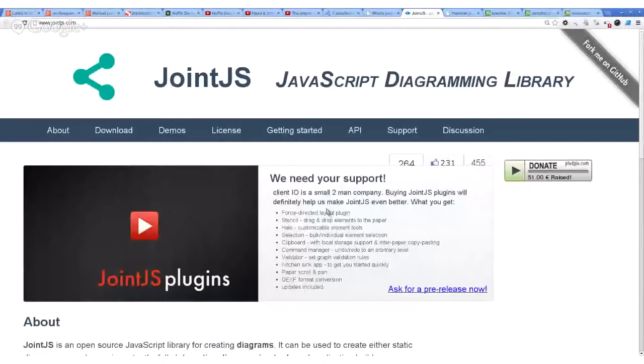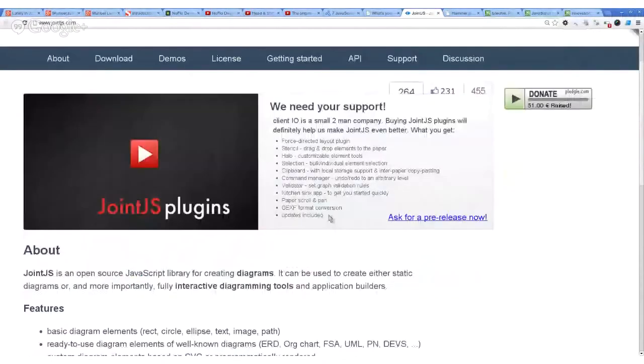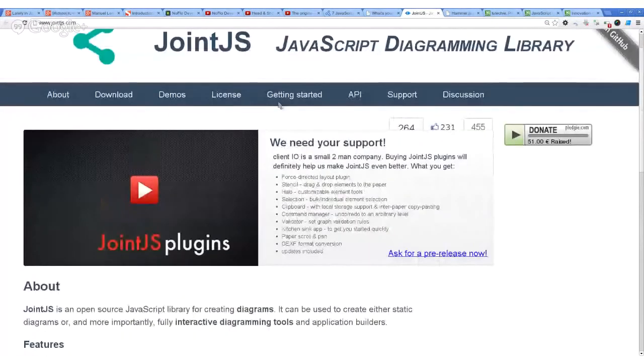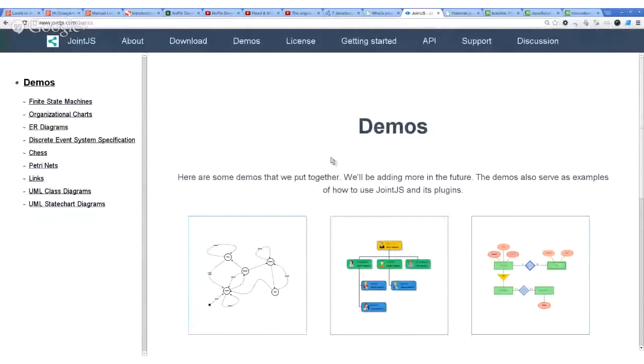Which is about a diagram editor? Yes, exactly. It's about JointJS. Well, I thought this is very cool and quite well developed. I mean, very many features, and I think it's better to show than to tell.